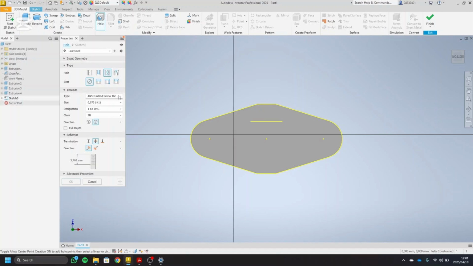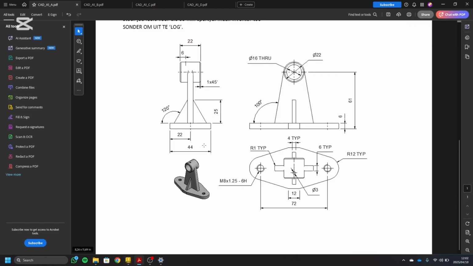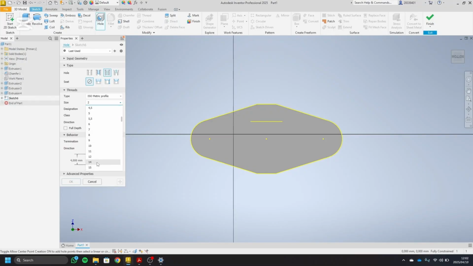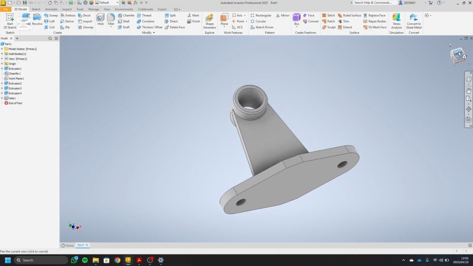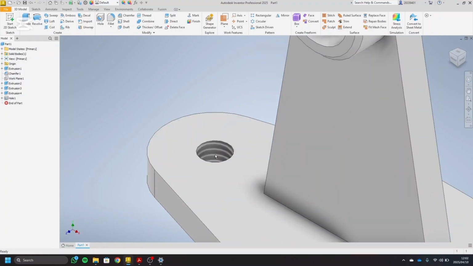Let's just tap on that. There should be isometric profile. The size should be 8. Am I correct? Let me just see there. 8 by 1.25. Okay, so there should be 8 by 1.25, right? So we just click on there and click on there, and that should be the hole created, right? As you can see, it's like a screw surface basically.